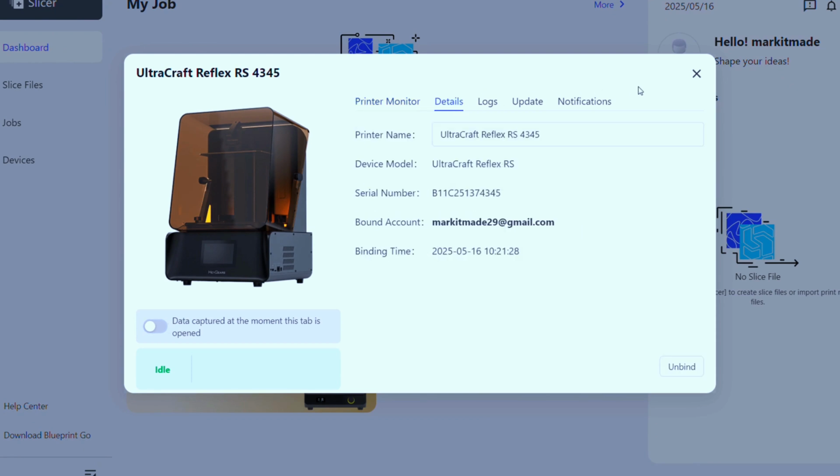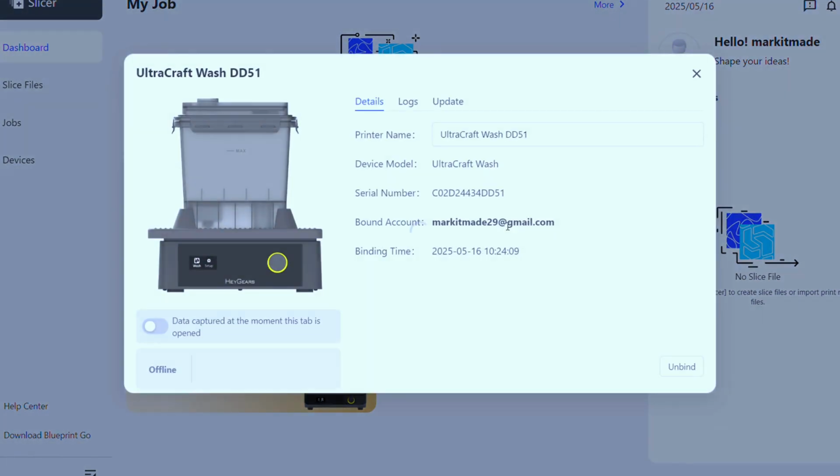The printer shows up on Blueprint as the Reflex RS because at the time of filming this video, the RS Turbo had not officially launched yet. Rest assured, even if it shows Reflex RS, I am indeed working with the RS Turbo.